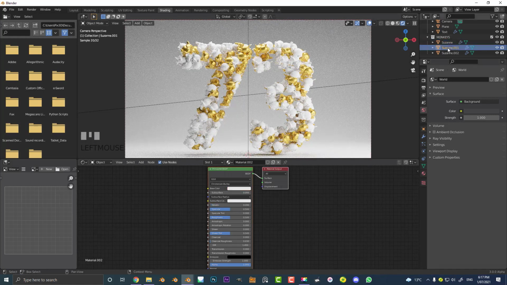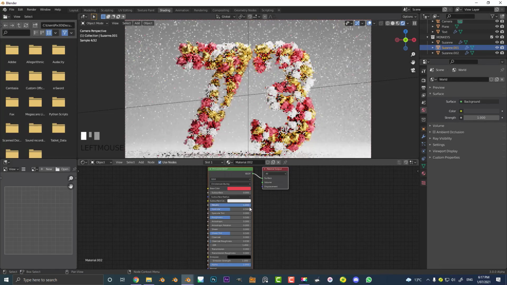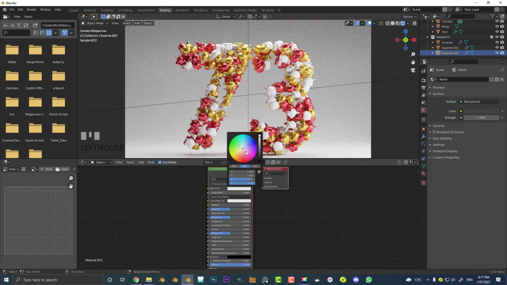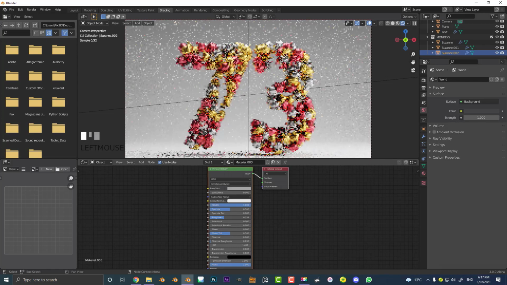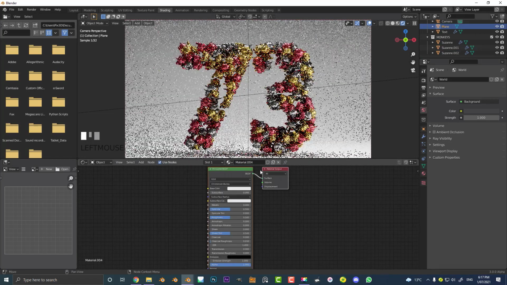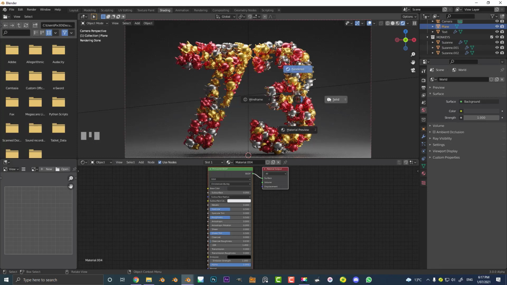Then I'll select the second one and maybe make that a kind of reddish, make it slightly metallic, bring the roughness down. And then finally, maybe make this material something, just experiment around. Try different things. It can be anything you want. So I just got these 3 different materials here that I've just made, mostly metallic. I'm just going to select the background, click new, and I'm just going to make the background a bit darker, just like that. So now we have this nice looking scene here.